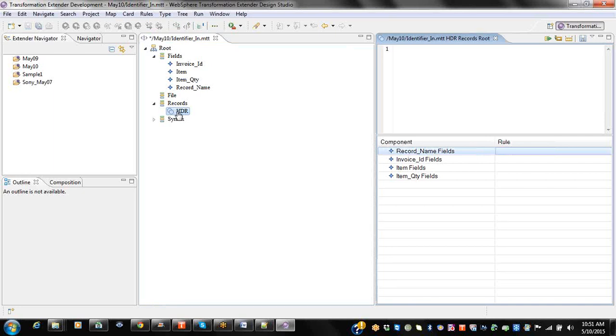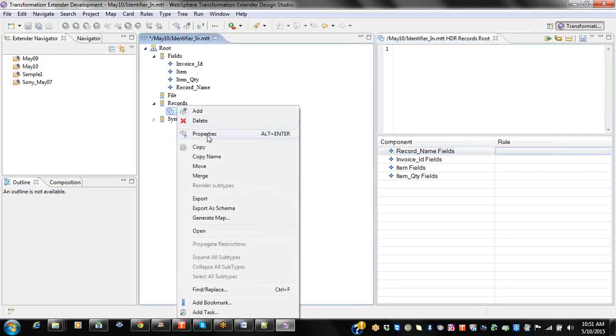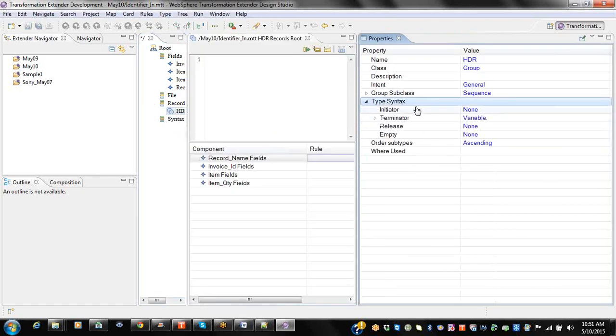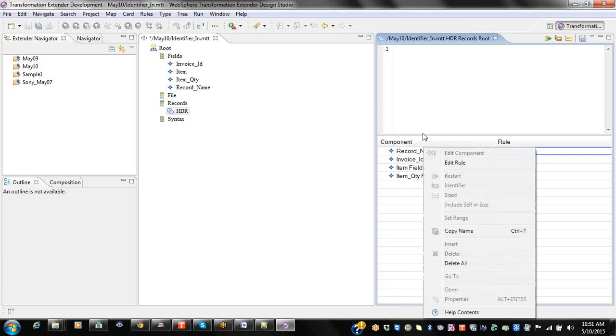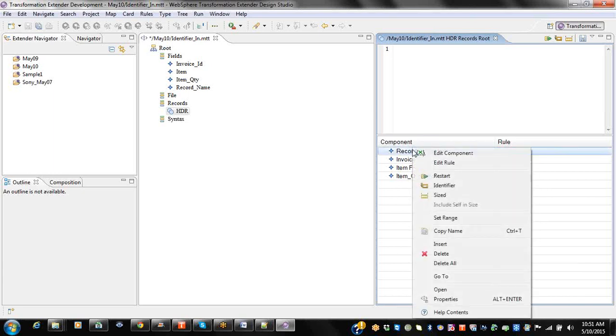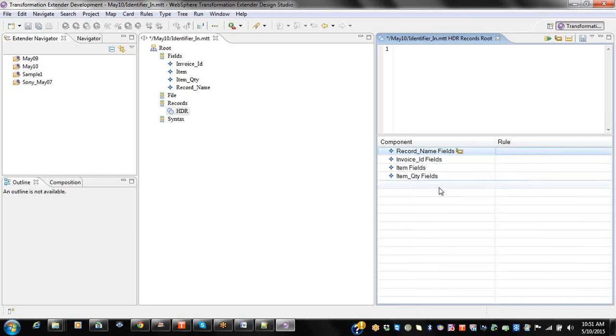Okay. Yesterday we set the terminator. Like that, yesterday we gave the initiator to identify the header record. Now I have given the record name. So using the identifier attribute, how can you do this? See, here we can set the identifier and we can write the component rule saying dollar.